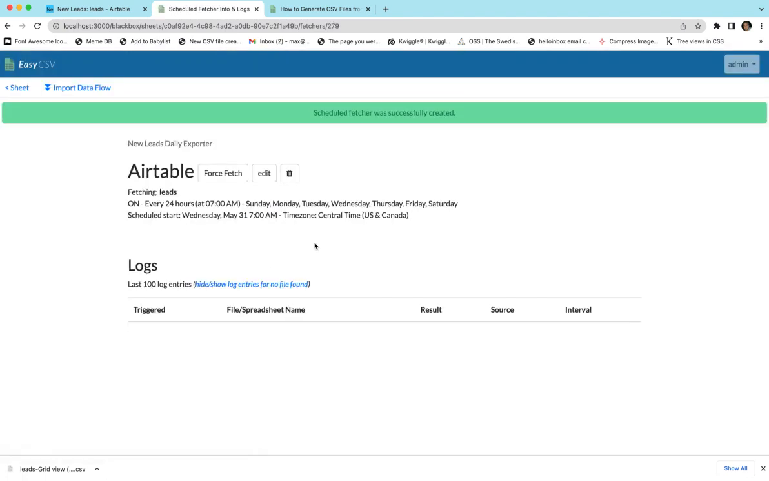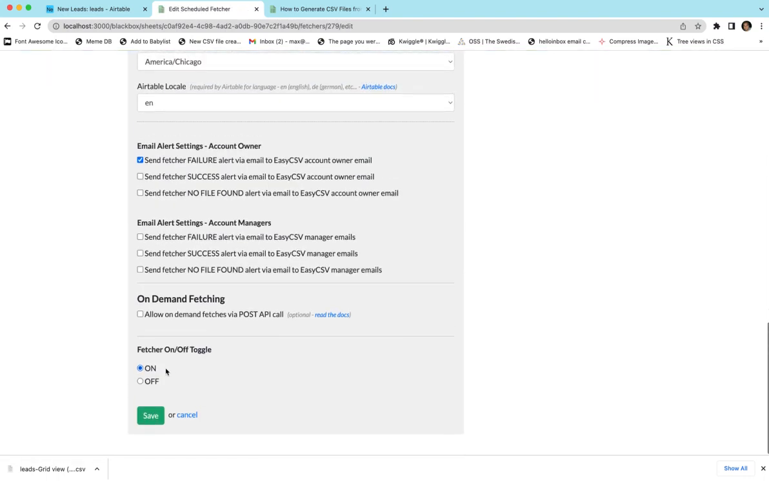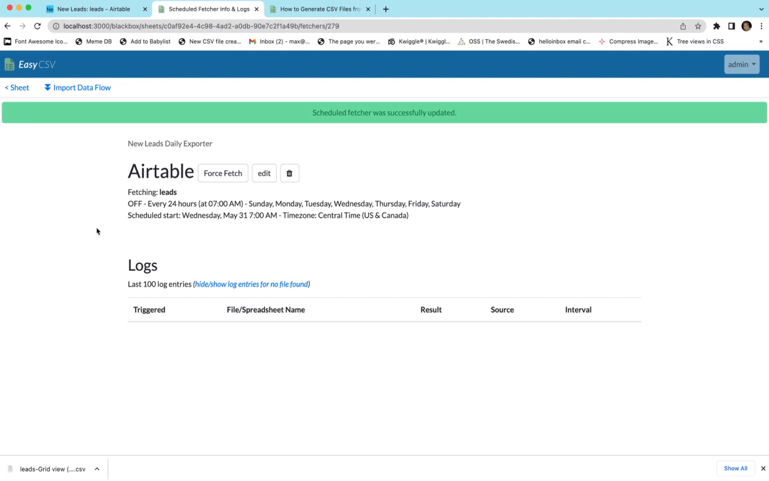And now you have this page. This is your fetching page. It'll give you a log of when things were fetched and if it was successful or not. The fetcher is on immediately, so you can click Edit if you want and turn it off. Up to you. And then you can test by force fetching.